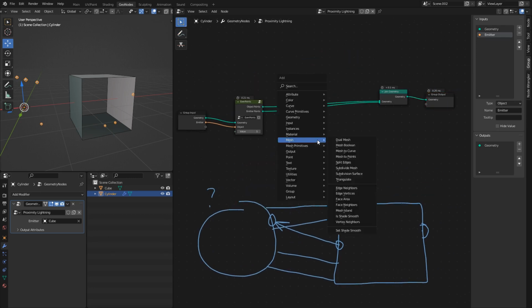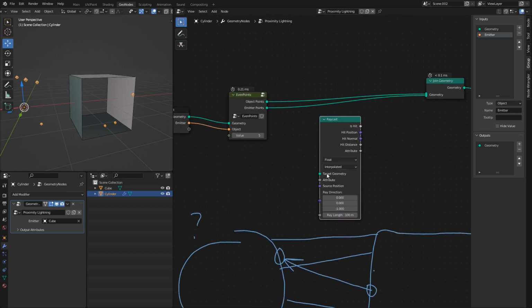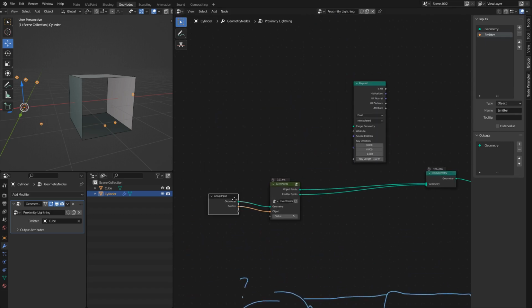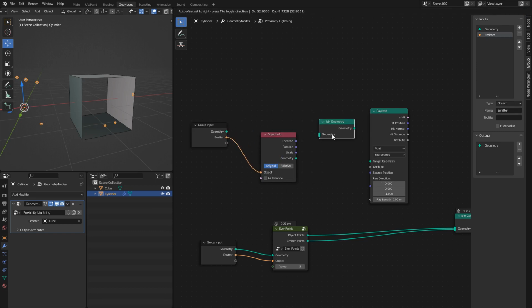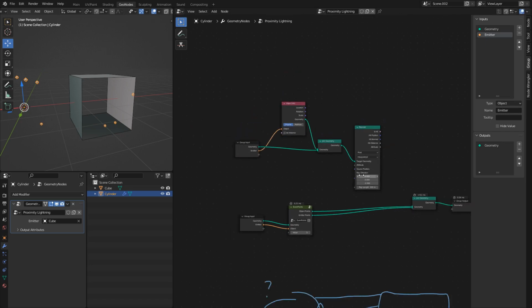So, let's get our raycast node. And I guess we need to talk a little bit about that. Target geometry is what the rays are tested against. So we want target geometry, as I talked about over here, to be both our geometry on the cylinder and also, if I plug out an object info, the object over here. So we want to join these 2 geometries, just like that, and then this is going to be what we're going to be testing the rays against.